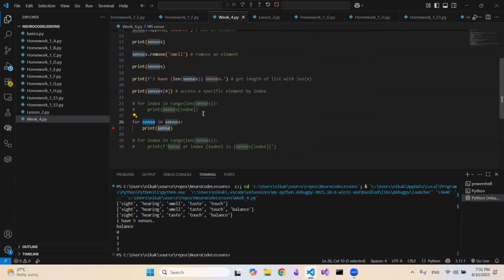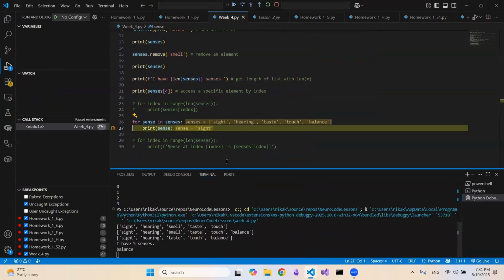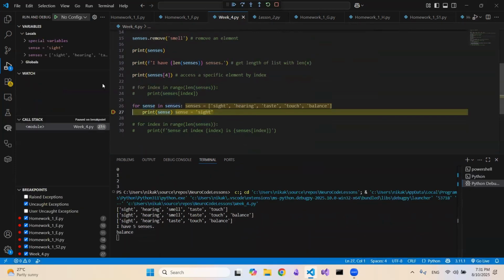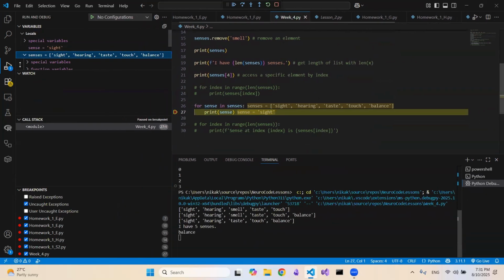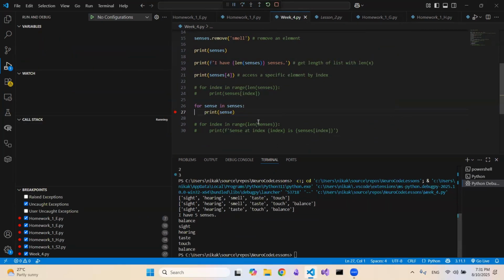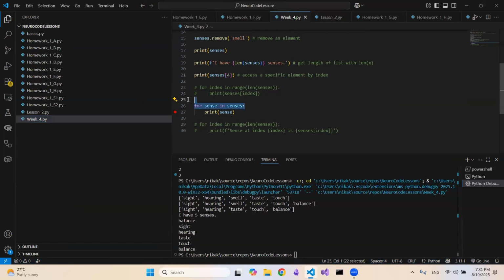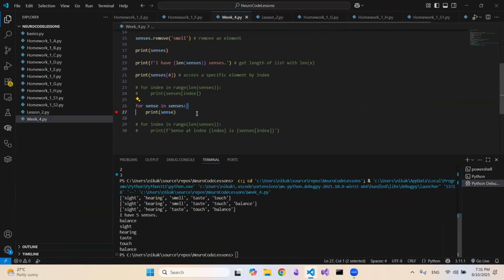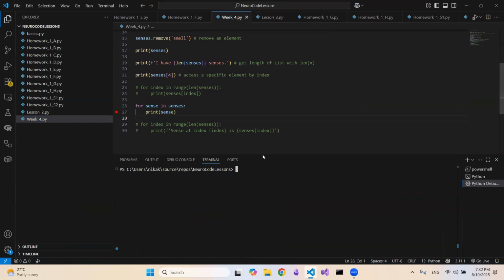So let's go through it with a debugger to see what that means. You can see here the senses, right here visible as well, is a list with these values. Sense at first is equal to sight, then it's equal to hearing, then to taste, then to touch, and then to balance. And after that it exits. So that's what this allows us to do. And this is a very important operation that happens all the time in Python in real life. So we'll have some homeworks about this just to make sure that you develop an intuition for it.